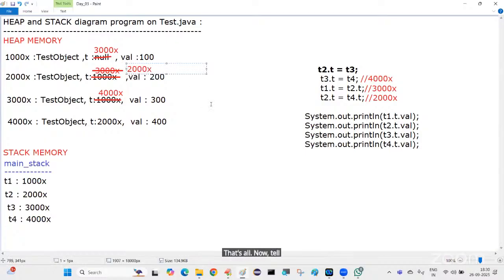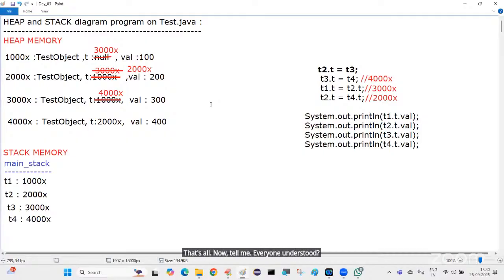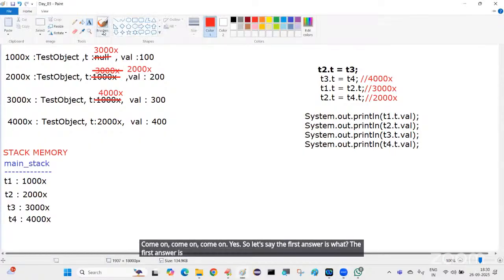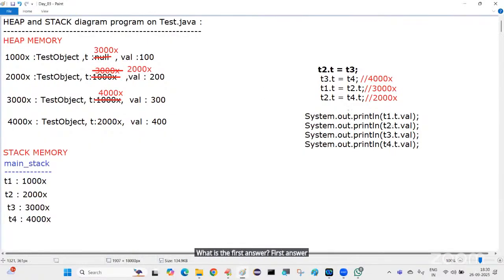Now tell me, everyone understood? All of you understood, everyone? Can I give you the answer now? Come on. Yes. So let's say the first answer is what? Here, T1.t.val. T1 means 1000x. 1000x T means what? 3000x. And 3000x val value, 300.